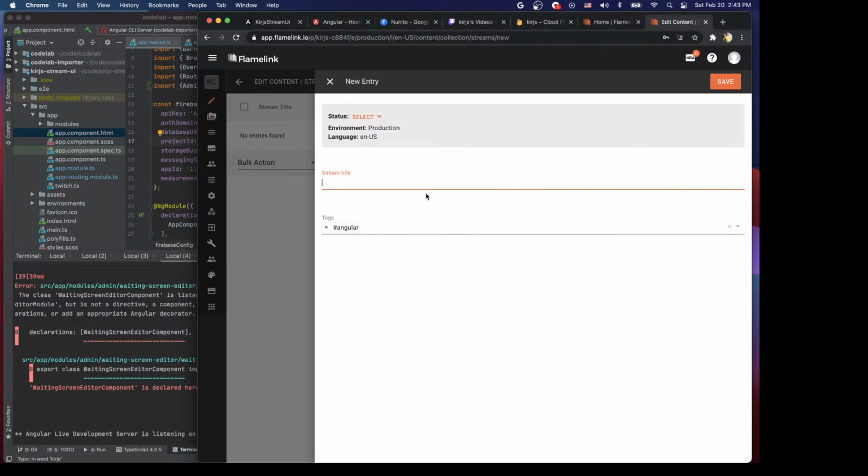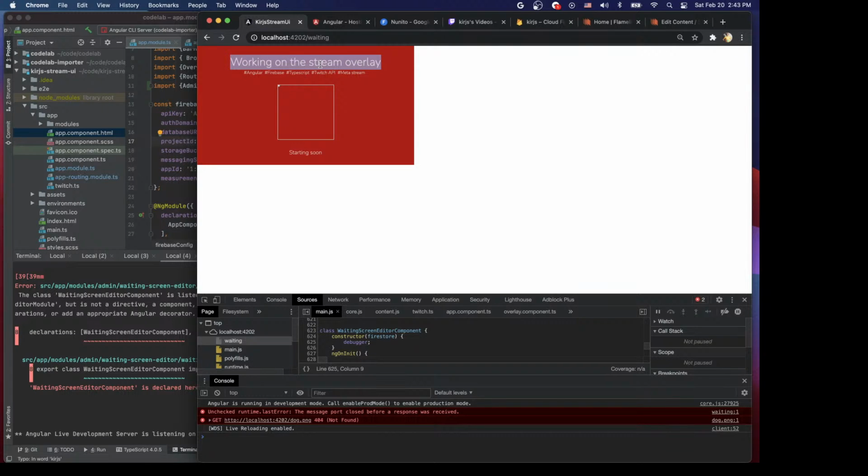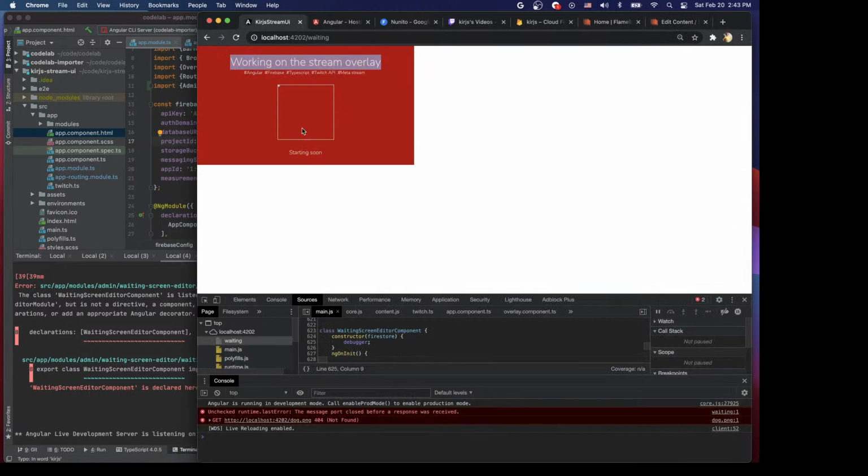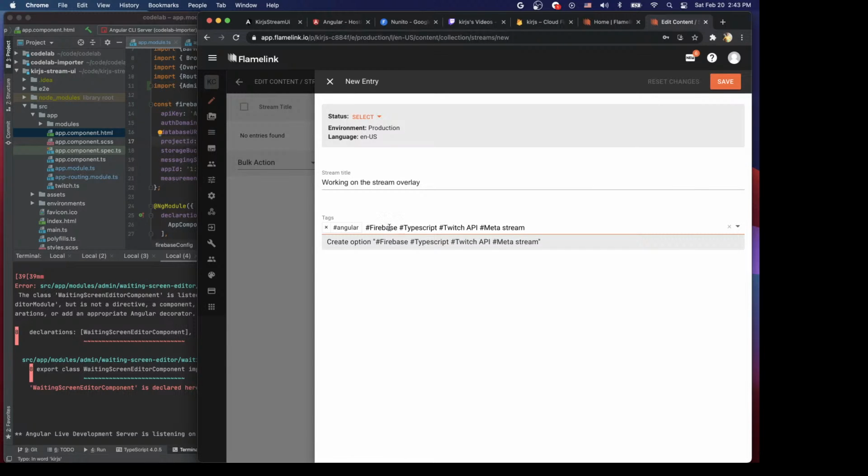And then I'll just copy paste the title from here, working on the stream overlay. And then tags, I'll just copy paste them from here as well. I don't know if I can copy paste tags. Nah. Alright, let's just do this. Firebase. Angular should be capitalized. Angular TypeScript. Well, I can do flame link because that's what I'm using. Alright, so it seems like it kind of works.